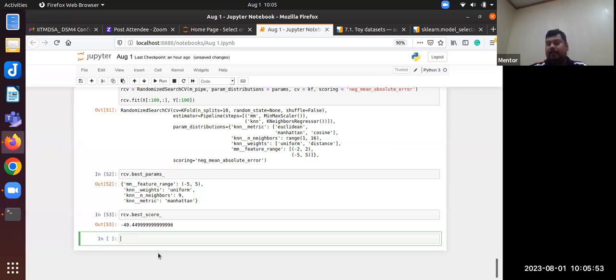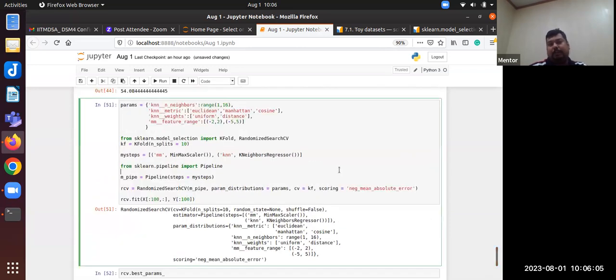Okay. Is this clear? So this is how you can work with randomized search CV. It saves a lot of time. If you're lucky, it gets the same combination. See, if you run it again, you might end up with a different best combination.